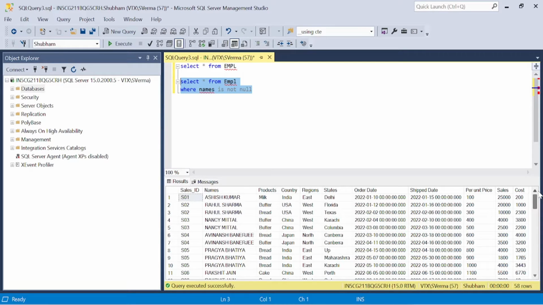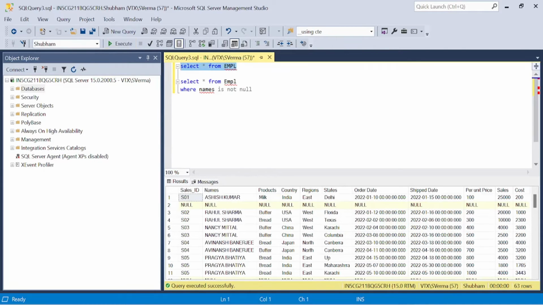But here is one catch with this where clause. This table is just filtered without any null values. If you try to open this table again, you will again see the null values. So I will select this query and hit execute to open this table. See guys, null values are still here. That means with the help of the where clause, we can only filter not null values, but they are not permanently deleted from our table. So the question is how we can delete all the null values permanently in our table.